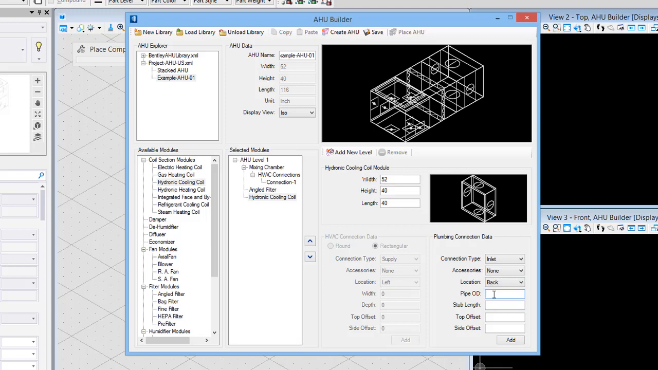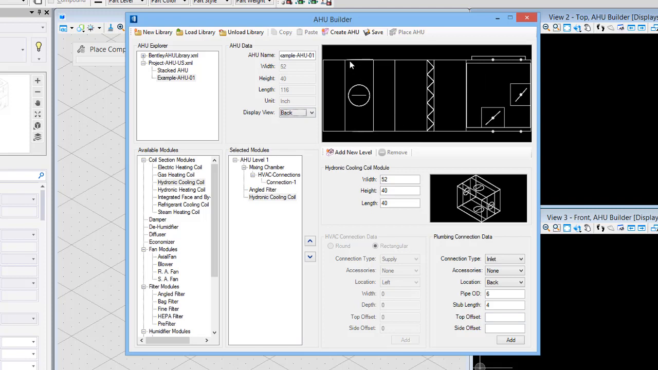The pipe outside diameter, I'm going to use 6 inches. The stub length, 4 inches. Now we can connect piping to this in our model. And then again, the top offset and the side offset is from the module.